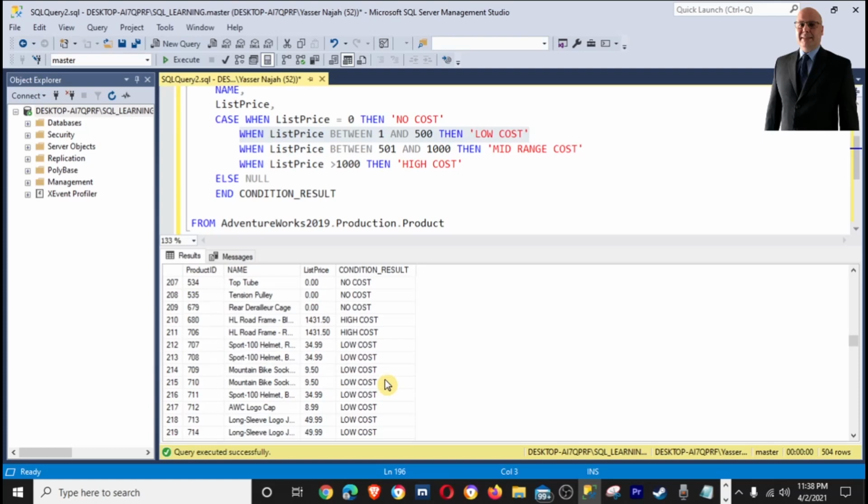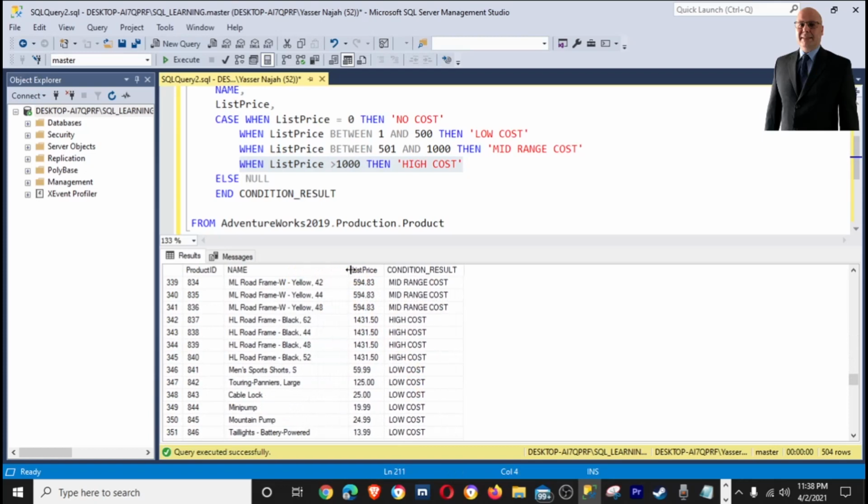Now let me keep scrolling. All right, so we have one here that's within the high range. It's $1,431.50, and it's showing high cost as a result. Why? Because this condition here met this criteria, because the value is greater than 1,000, and so on. So this is how you write a case statement with multiple when.